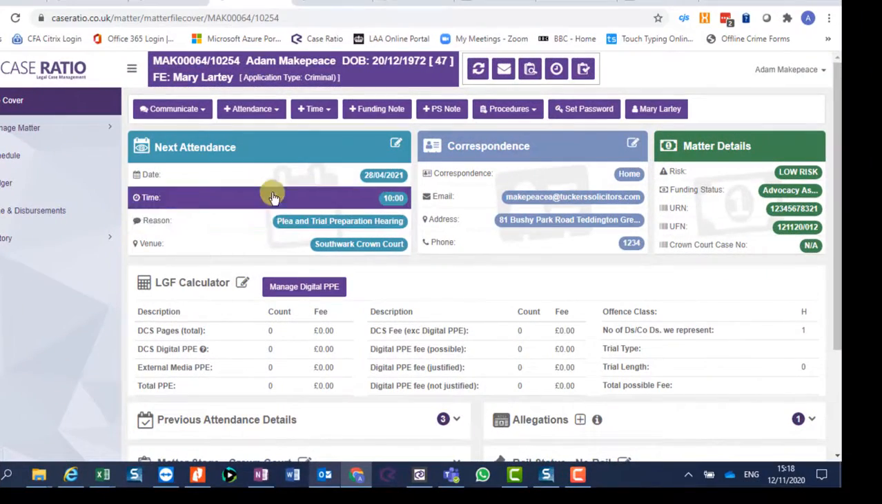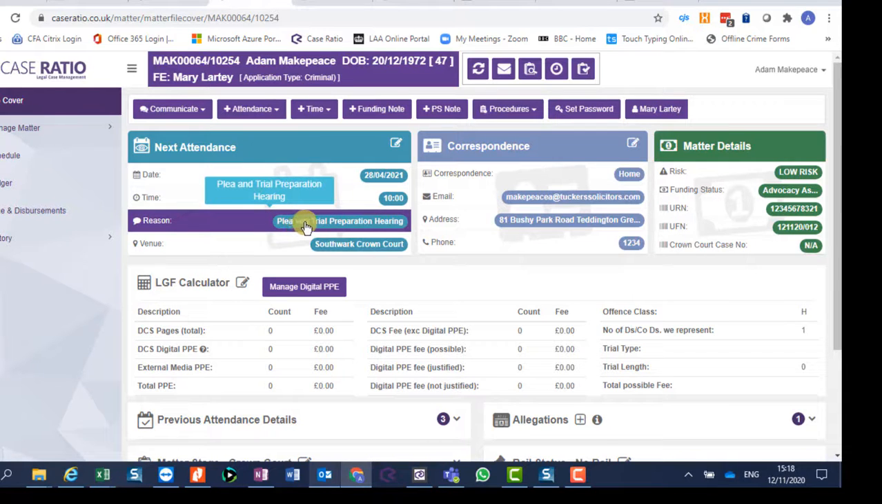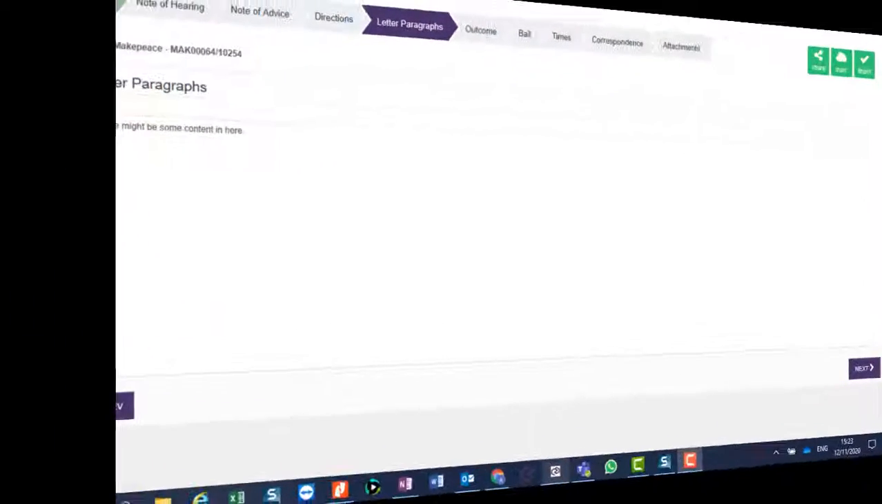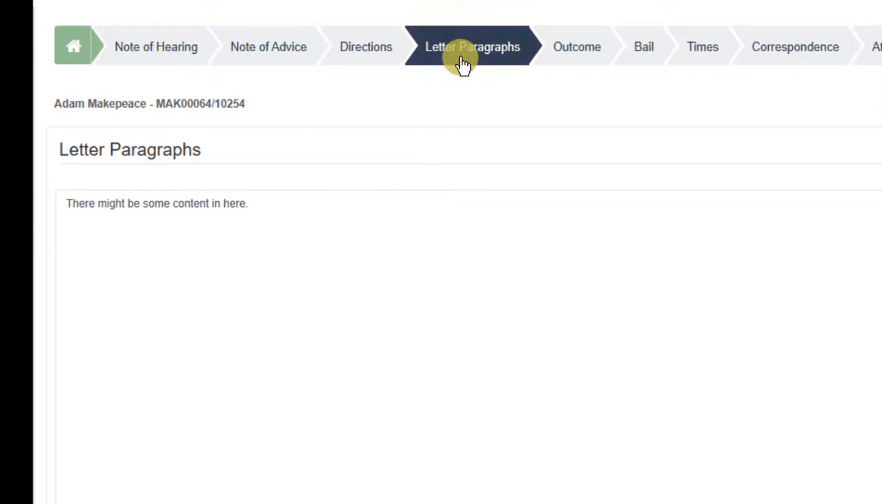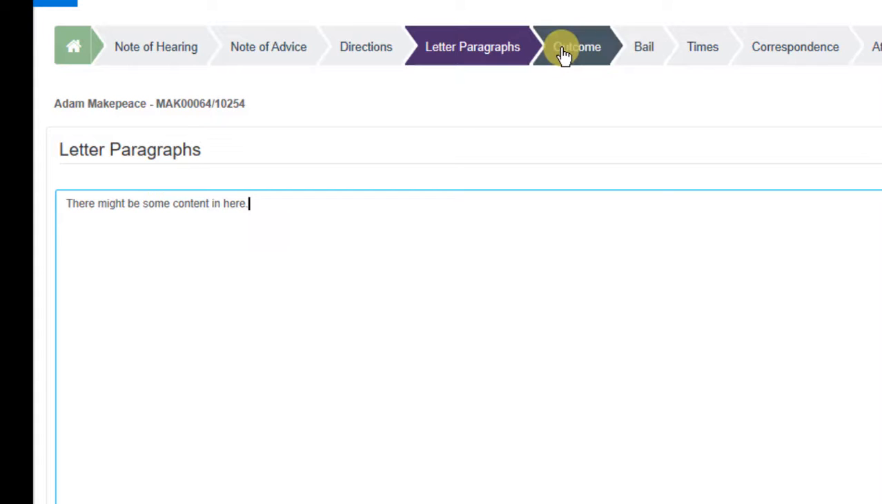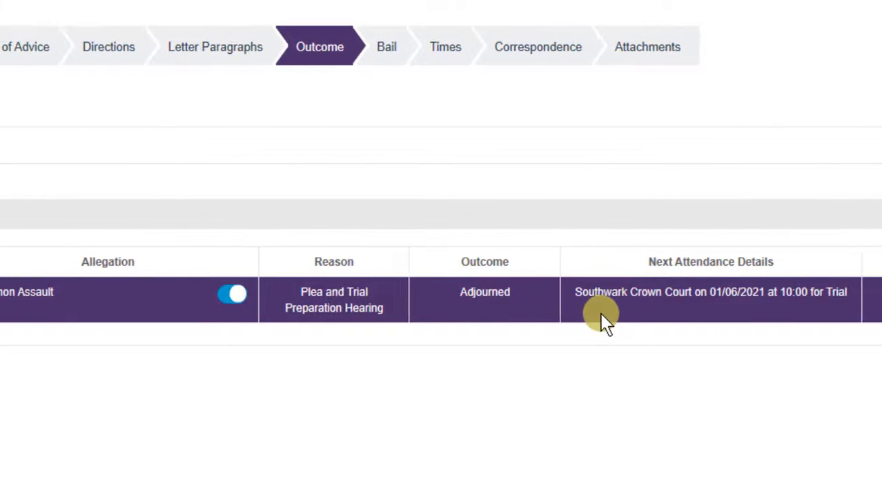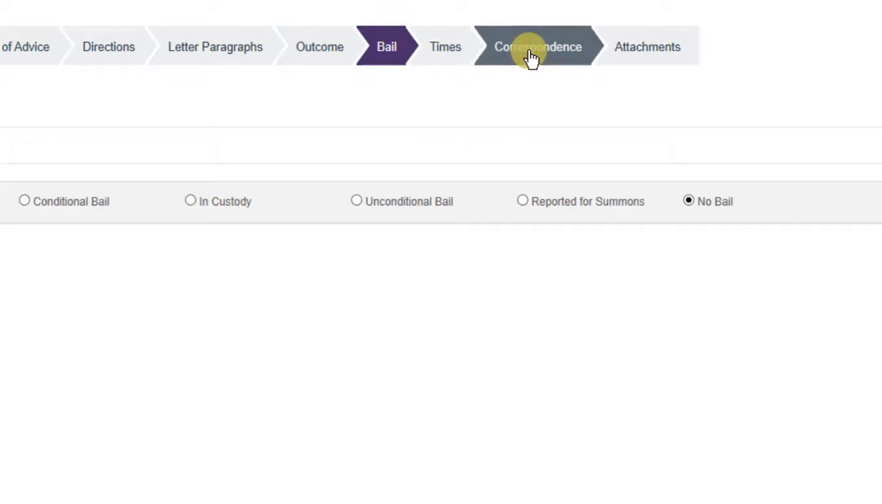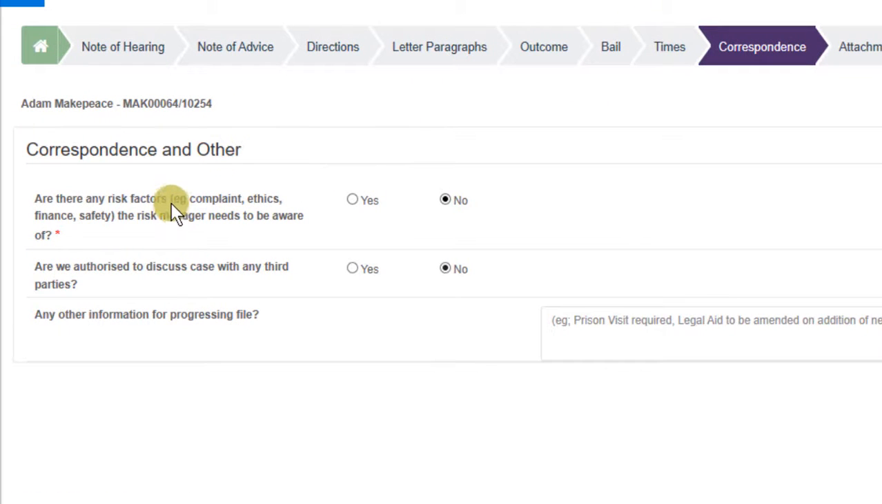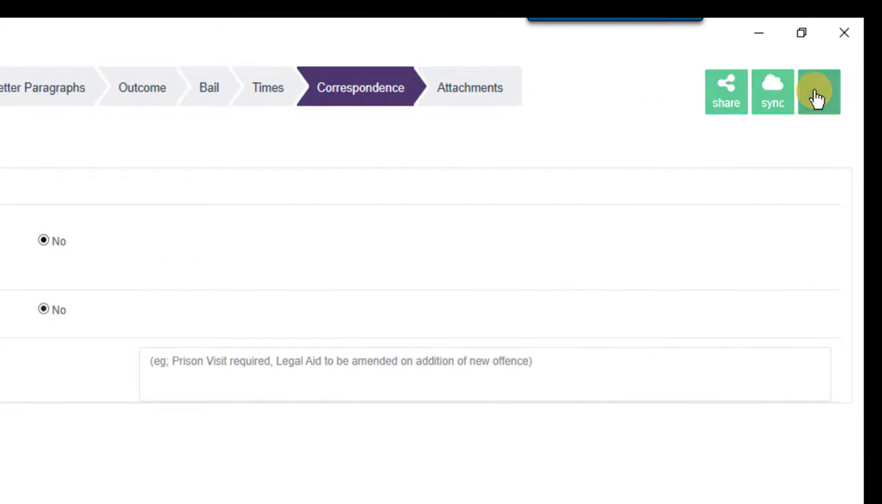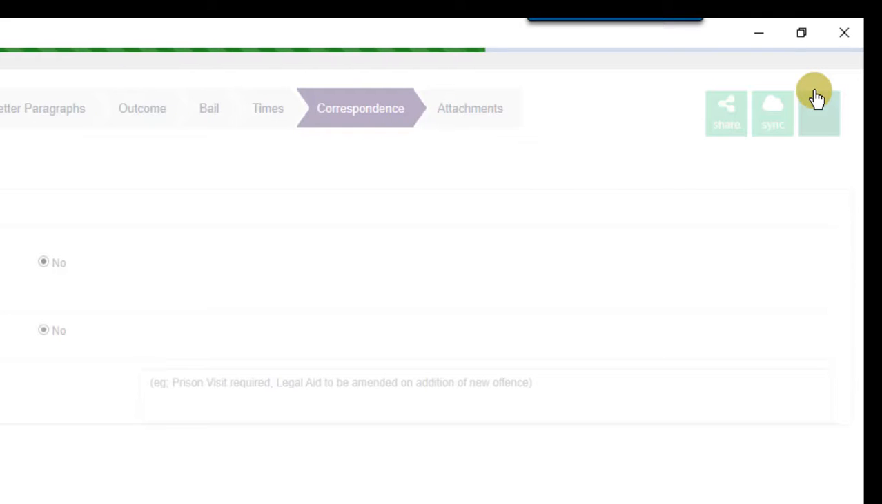Okay, so time to go back to Case Ratio Offline as we then take the next step, which is the attendance relating to the plea and trial preparation hearing. Okay, so we're going to whistle through the Crown Court booklet. Again, there's a letter paragraph section, an outcome section. Here I've adjourned the matter for trial, a bail section, and under the correspondence tab, again, we've got the question regarding risk, any information about discussing with third parties. But interestingly here, we don't have the conflict questions, and I will explain why in a minute when we upload this and we return to Case Ratio Online.